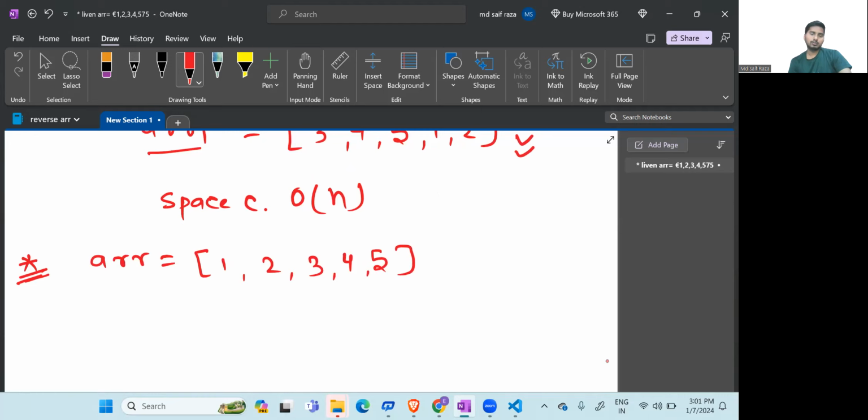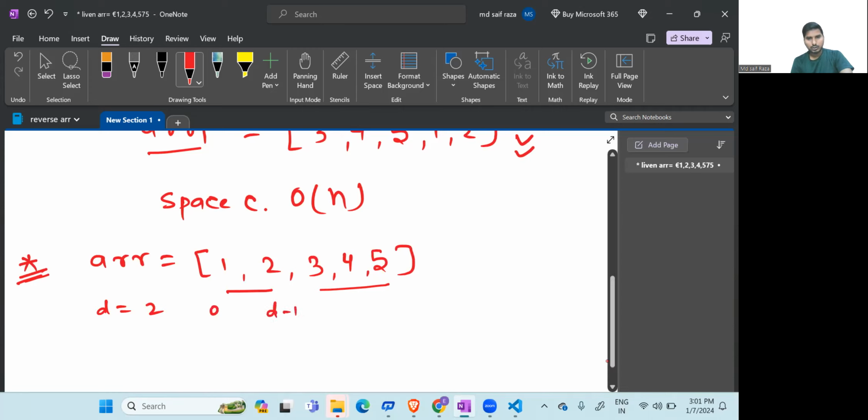Okay, now what we can do, we have to do something with this array only. We don't need to use any other array. So for that, here we have d equal to 2, and we have to divide this array into two parts: 0 to d minus 1, and d to n minus 1.